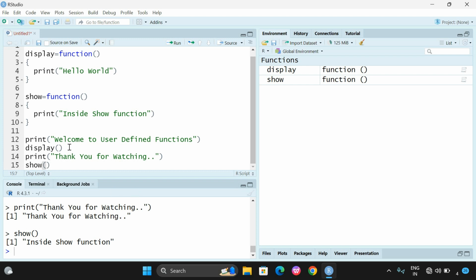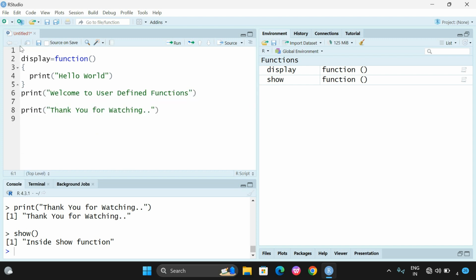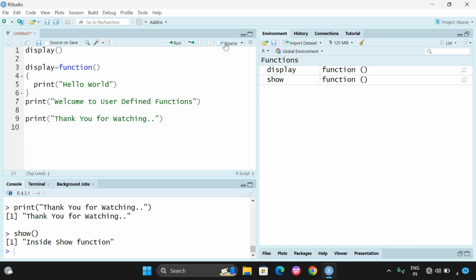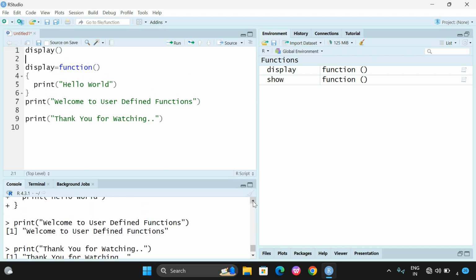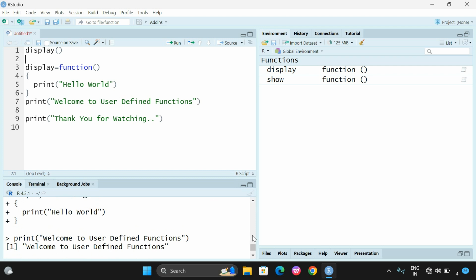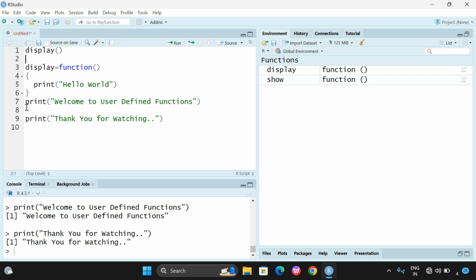Now we'll see what happens if we write the function call above the function definition. I'll remove this show function also, in order to avoid confusion. So I'll write the function call here. I have written the function call first and then the function definition. Let us check what happens here. You can observe it will start executing from this part itself. So it is necessary to always write the function definition before the function call.